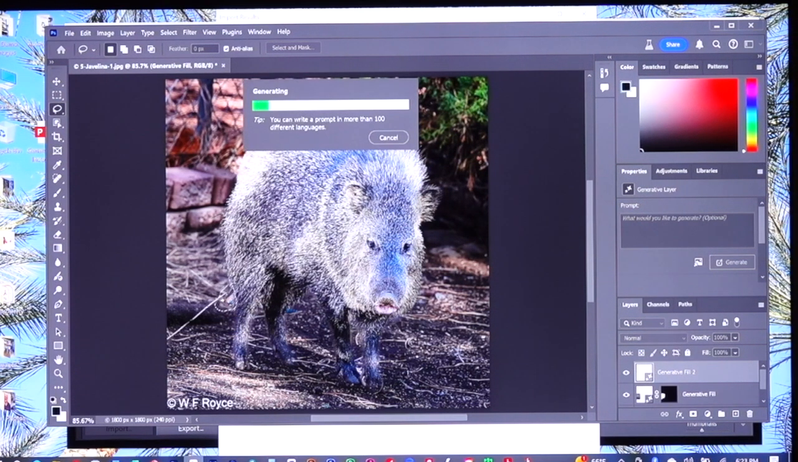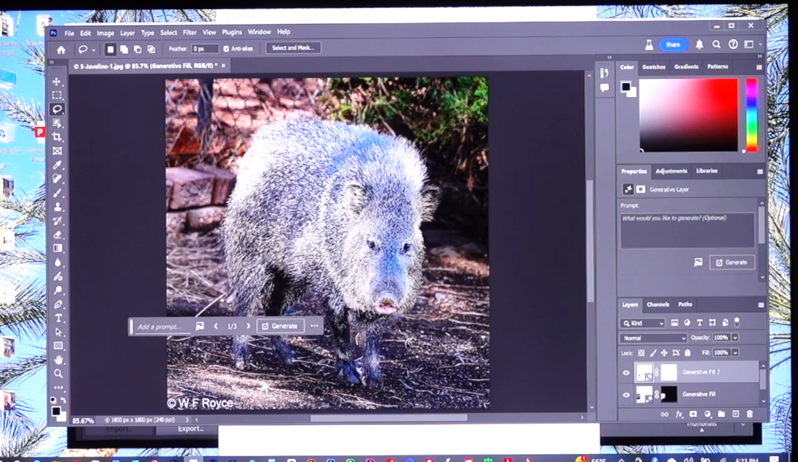Do you need to make the lasso larger than the object you're trying to remove? You don't waste time trying to trace every edge. It's not required that it be exact. No, it doesn't have to be exact. I think it works better when it sees part of the background.